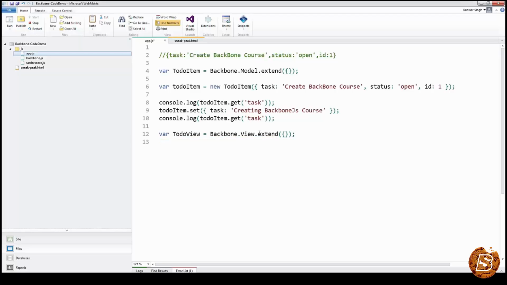And over here I'll create an instance of the view class now. So I'll say var toDoView equals new ToDoView, and inside that all I need to do is pass the model. So here we have created our model as ToDoItem, so the instance of that model goes here, and that's all. You have created your Backbone view.